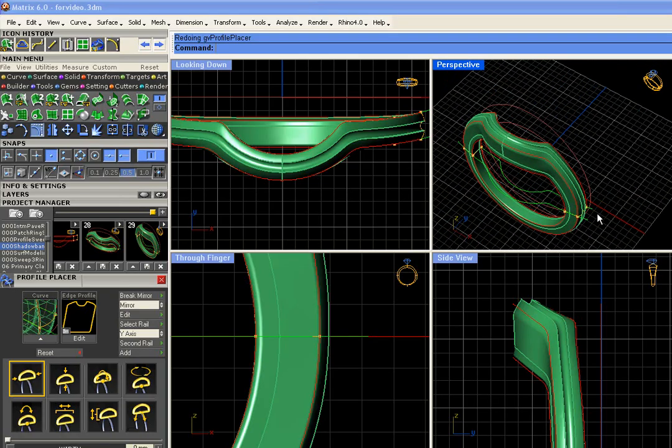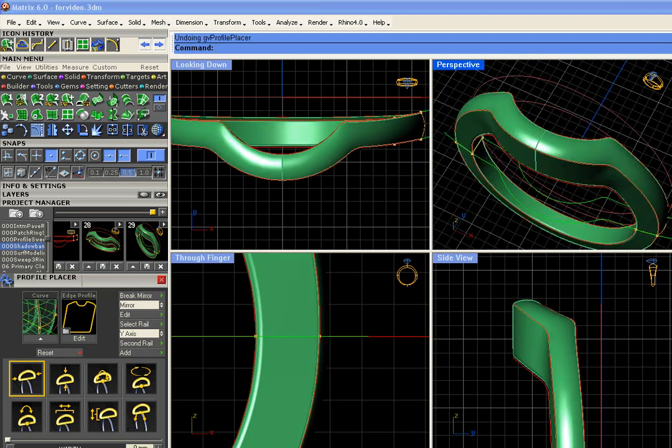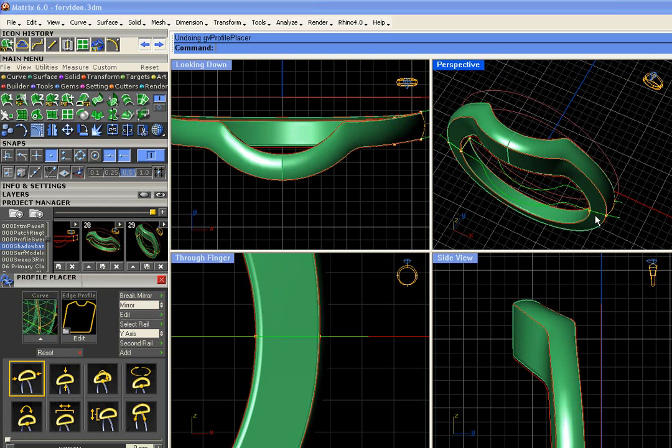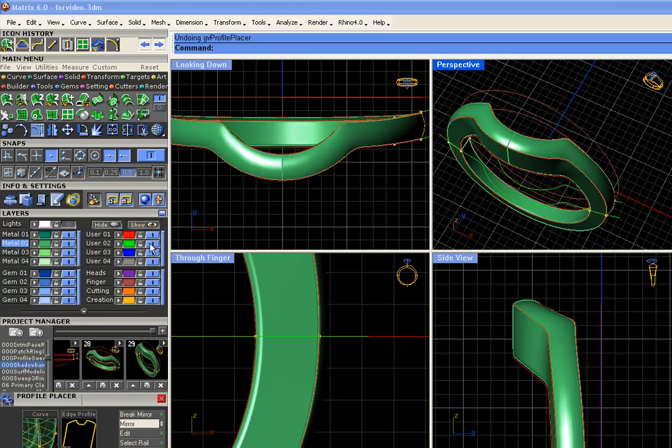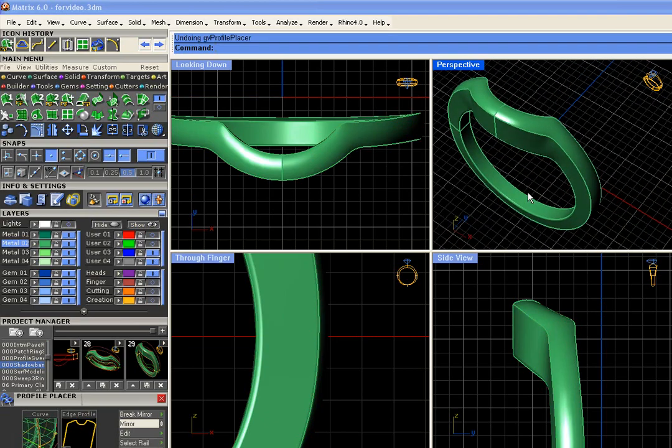And I'll hit undo again because we're going to show you how to put some gems on this puppy and how history relates with the gems. So to get some gems on there, let's first grab a new layer color. We'll turn some of the extra stuff off here just so that we can see what we're doing.